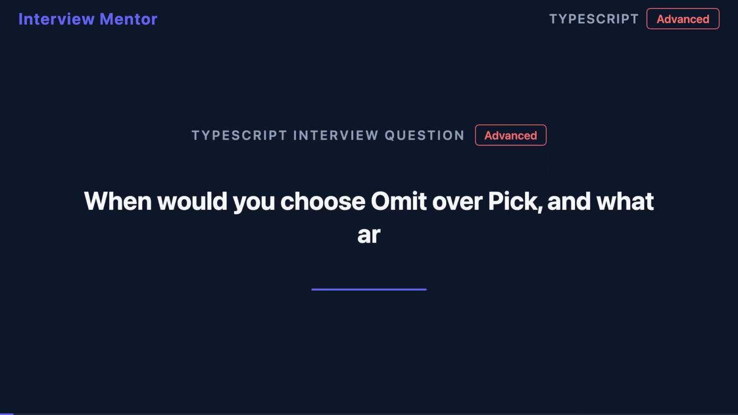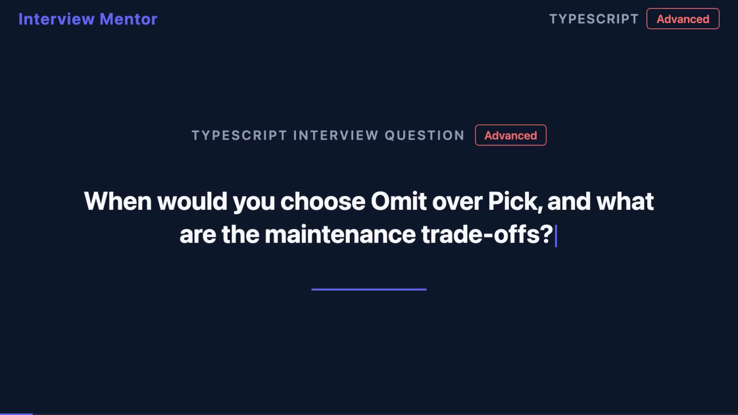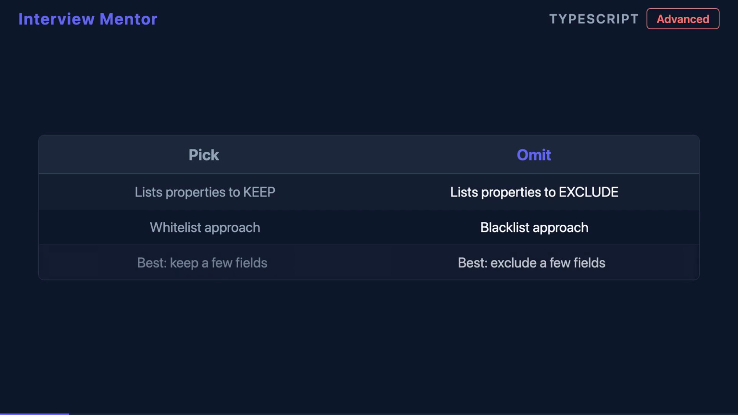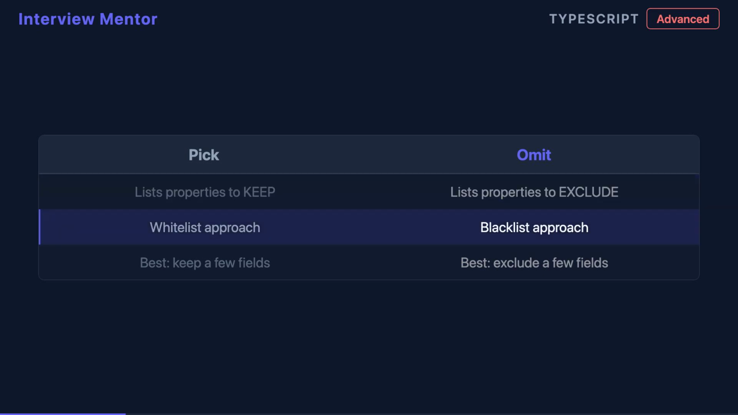Most developers just guess which one to use. But there's a real maintenance trade-off with omit and pick that can bite you later. Pick and omit are mirror images. Pick creates a type containing only the properties you explicitly list. Omit creates a type containing everything except the properties you list.